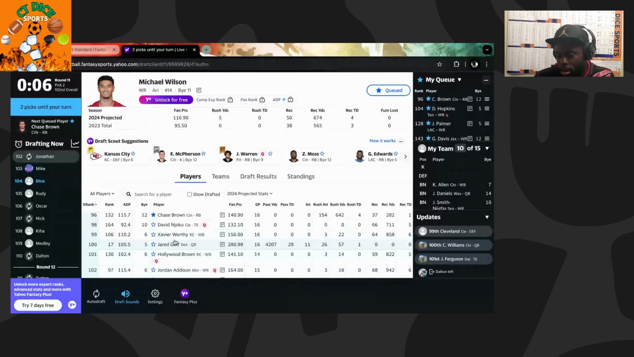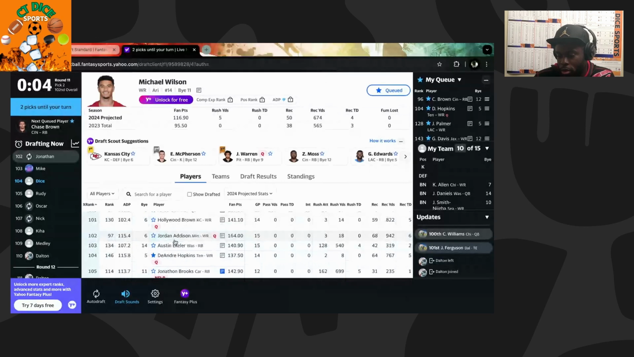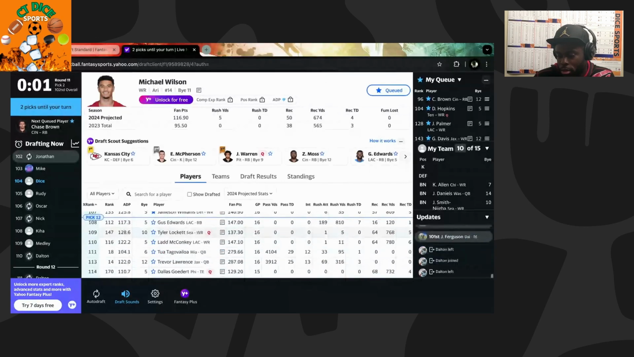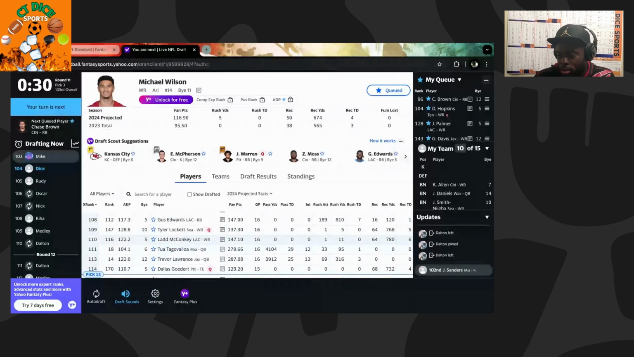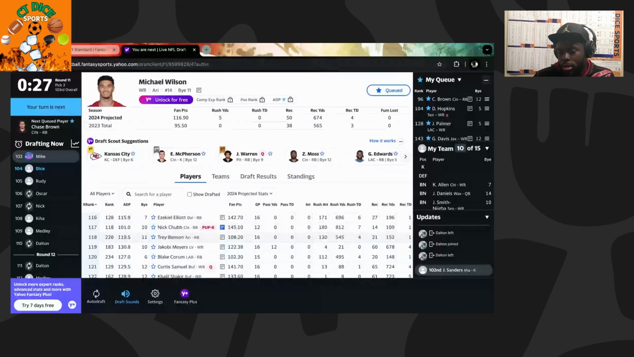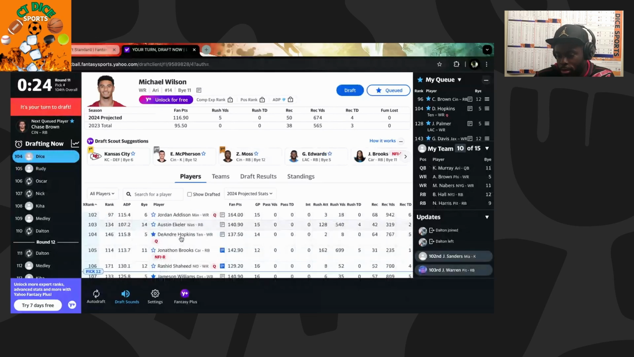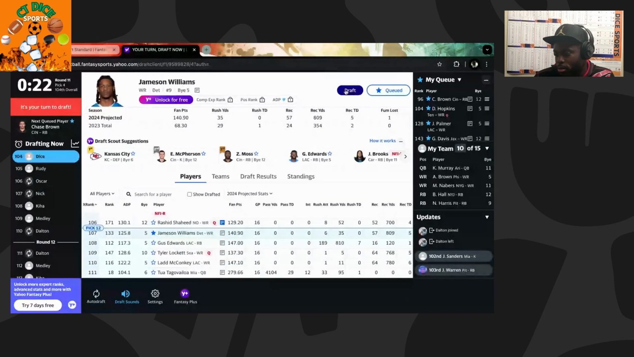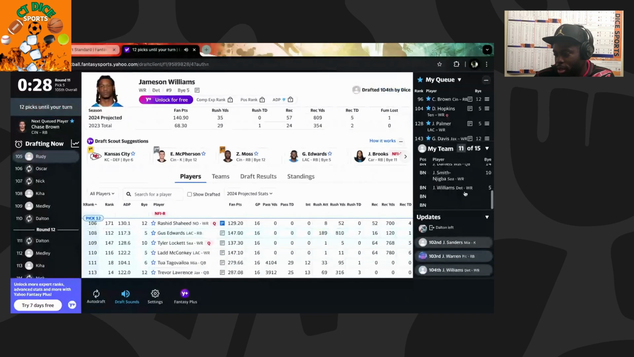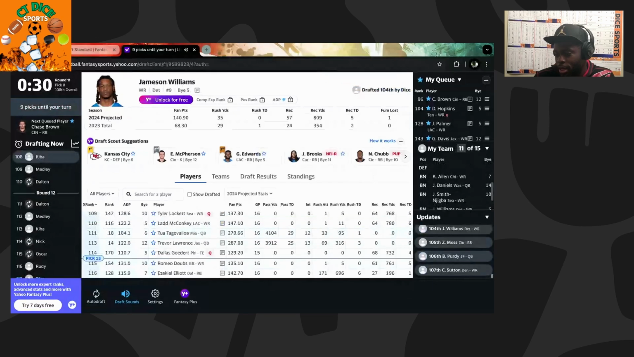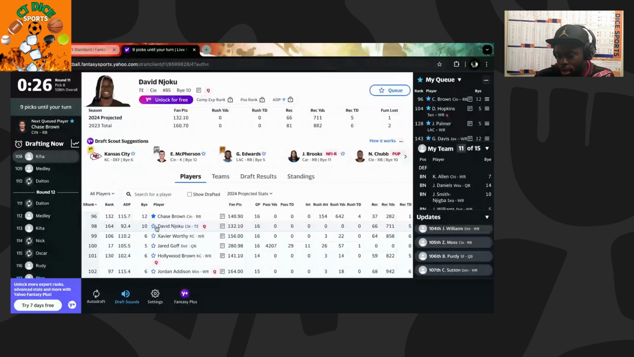Like Chase Brown, Hollywood Brown, no. Austin Ekeler, no. Ladd McConkey could have a good role as well. So let me see. I see this Chase Brown here. Here I'm gonna go with Jameson Williams, one of those players that could just light it up. This is where you go get yourself some value.